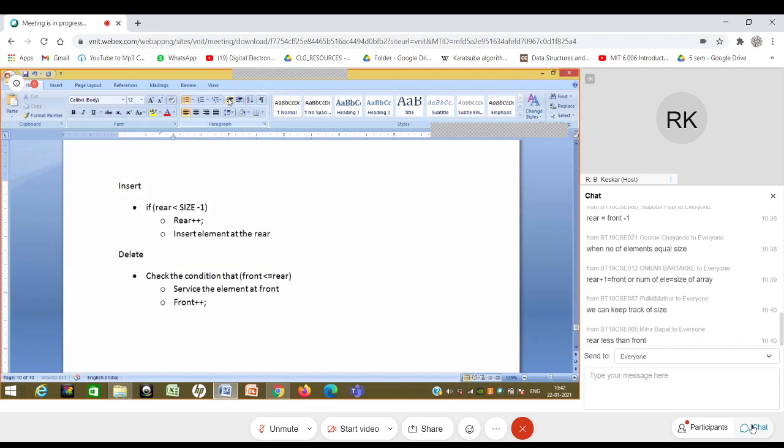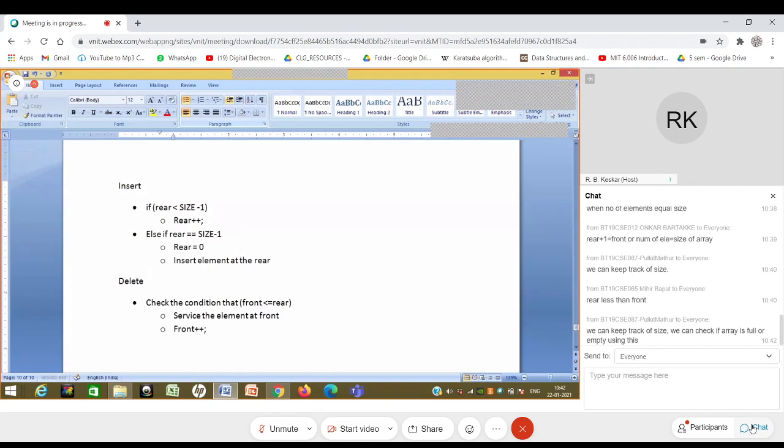else if rear is equal to size minus 1, then I will have to set my rear equal to 0. Okay, and then I will insert the element at the rear. So when rear is less than size minus 1, I am doing a rear plus plus without any problem because rear is going to the next position. But if rear becomes equal to size minus 1, I am setting my rear to be equal to 0.